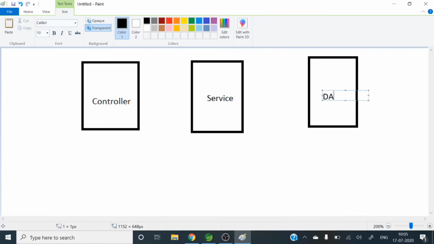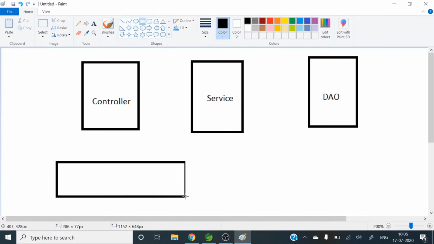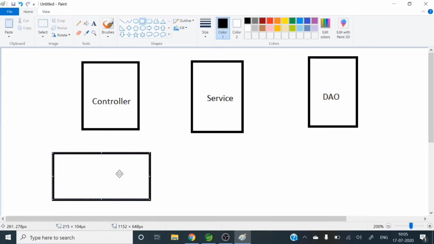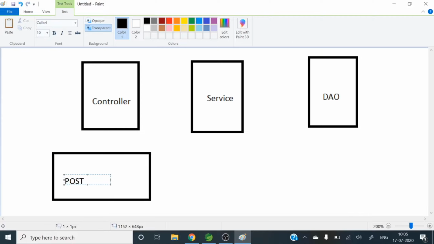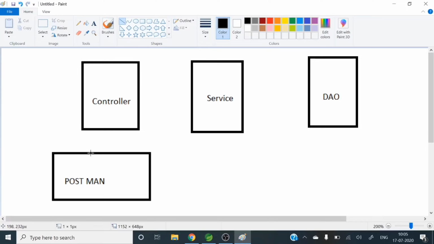Sorry, DAO. So once everything is done, the entire development is done, you need to test either from a browser or, suppose, Postman. Suppose this is Postman. From this Postman you need to test whether that application is working perfectly. You need to hit the controller, and then from the controller it will go to service, from service it will go to DAO, and again from here the response will come to here.